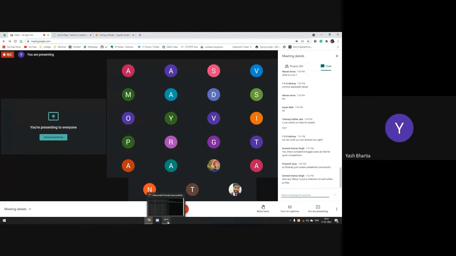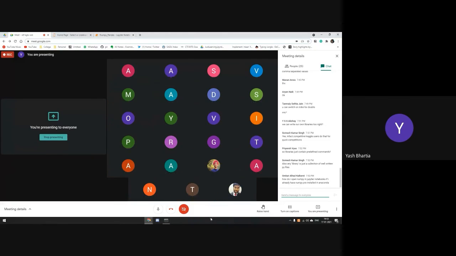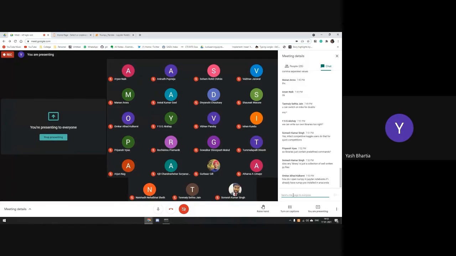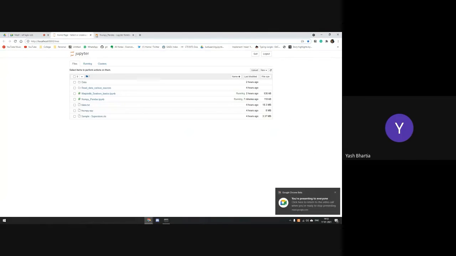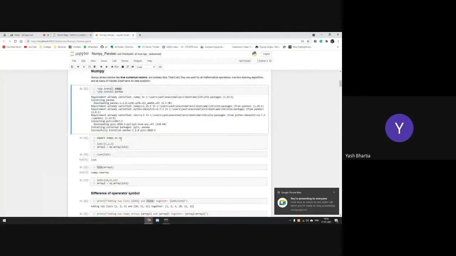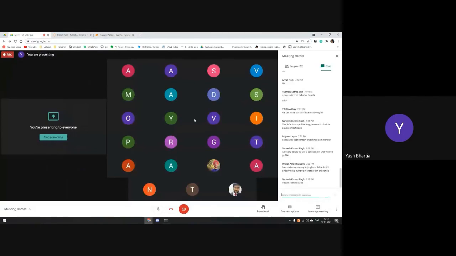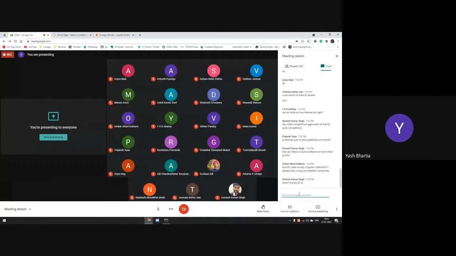Any other questions about whatever I explained today? How do you open NumPy? If you just open your Jupyter Notebook and import NumPy as np, we prefer np, but you can just import it as numpy. It should work.